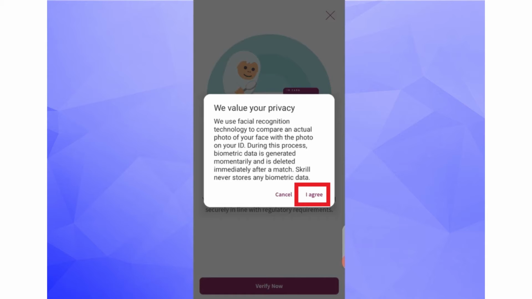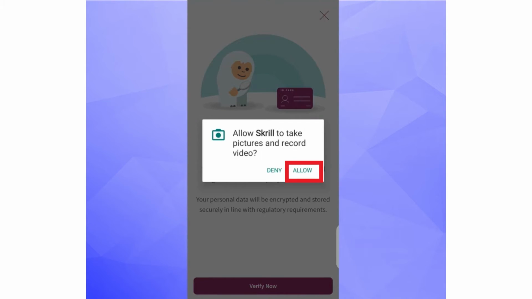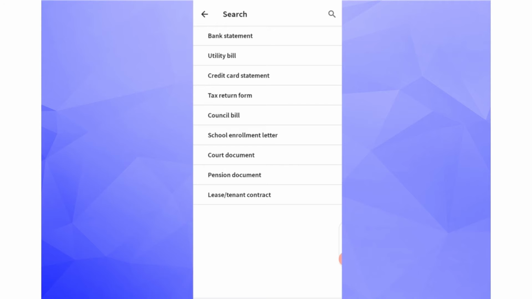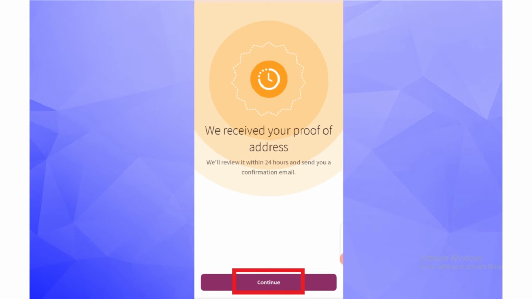And now select I agree. Now click on the allow button. And now select the type of document. After selecting the type of document and clicking continue, it will take a few hours to verify your account. And after the verification is successful, you will be able to use the Skrill account.